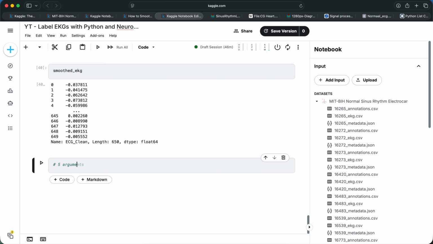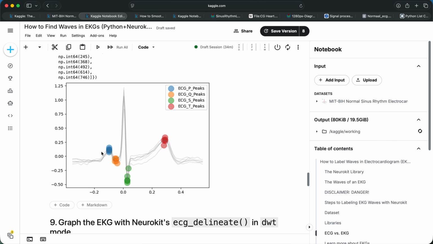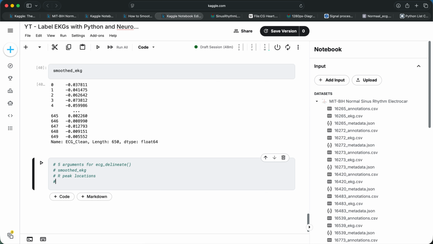So to run ECG delineate, we have to give it 5 arguments. That's going to be first, the smoothed EKG. Second, the locations of the R peaks. However, this is optional. It will still be able to create this graph if we don't give it the R peaks, it just won't mark them. We'll give it our sampling rate for the data, 128 Hertz. And then there's an argument about whether we want to see a graph afterward or not, called show. So we'll set the show argument to true.